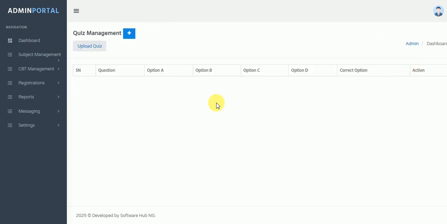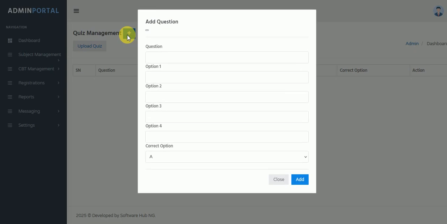You can set questions manually. Let's set manually. For instance, we can say, one of these is not a fruit.